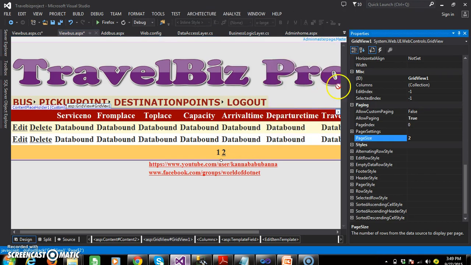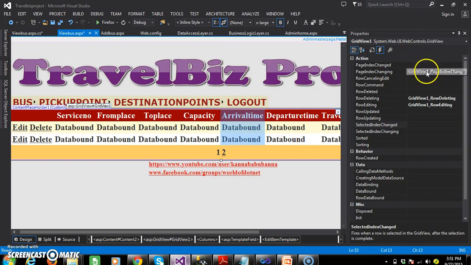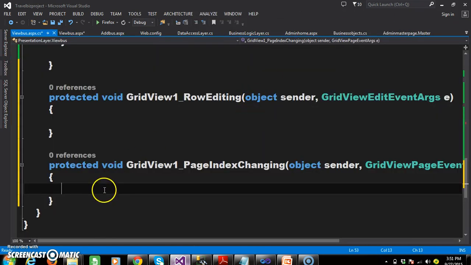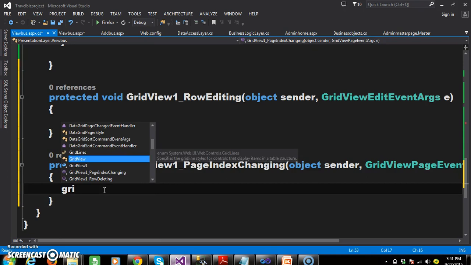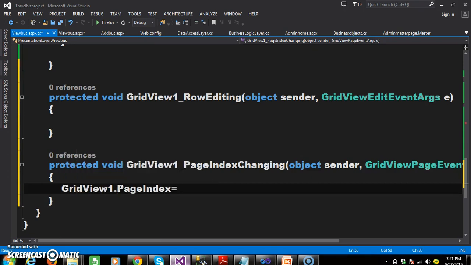So right click on grid view, go to the properties, and there you can go to the events. There you can find an event called page index changing. Double click on the page index changing event and write the code. Whenever the user clicks on a page number, it has to go to the next page. For that I will write grid view 1 dot page index is equals to e dot new page index.